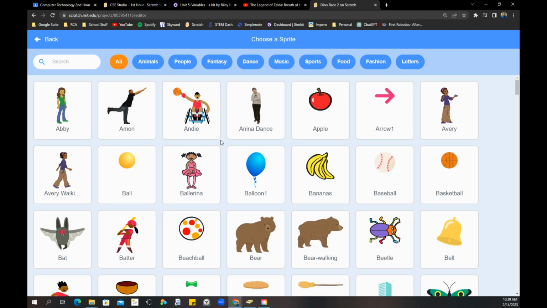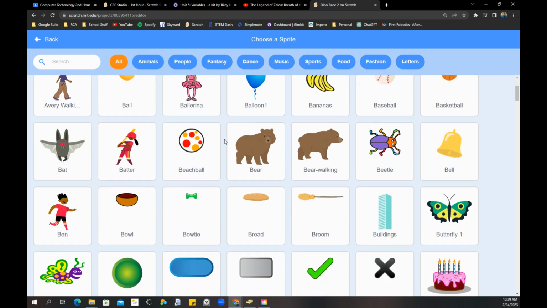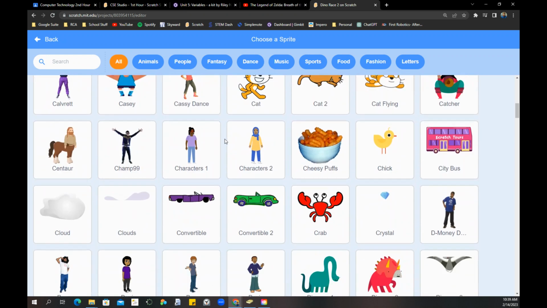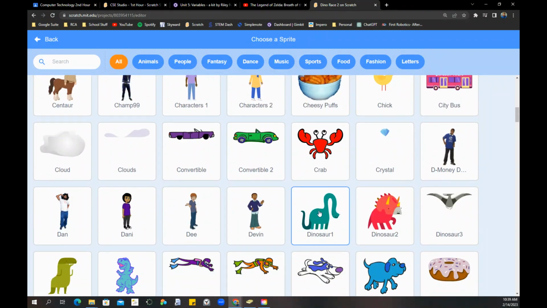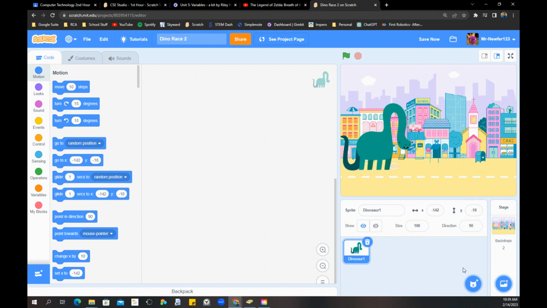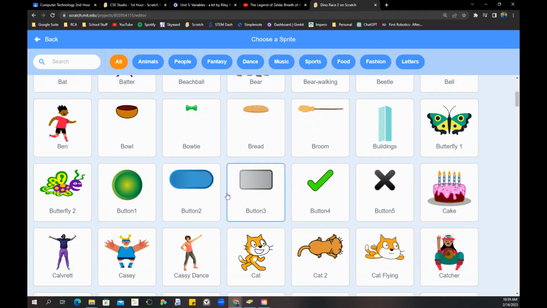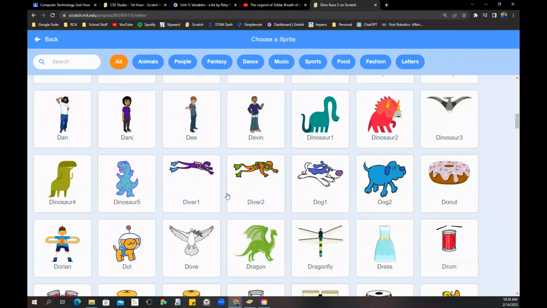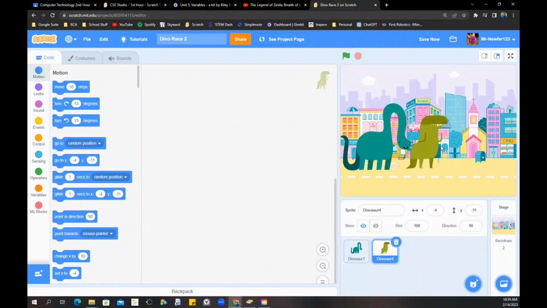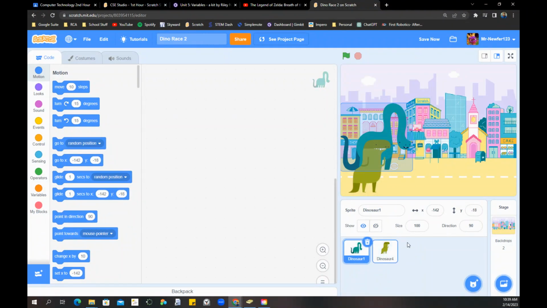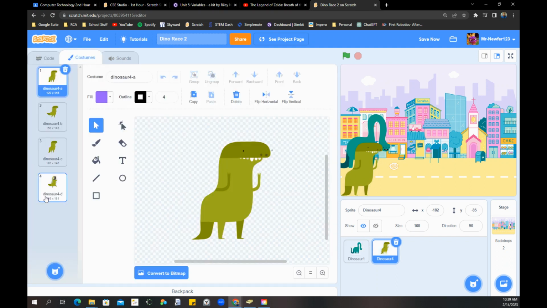For sprites, I need to make sure I have two dinosaur sprites, so I'm going to go with the long neck one. Put him right there. And I'm going to go with the T-Rex. So I'm going to see if he's in dinosaurs. Yeah, he's dinosaur 4. And he'll be right here. That Brachiosaurus is pretty big, so we'll call him 80. There we go. Now, these both have costumes, you'll see.